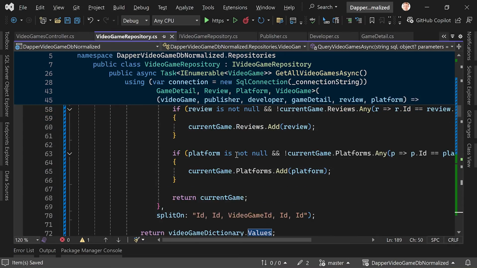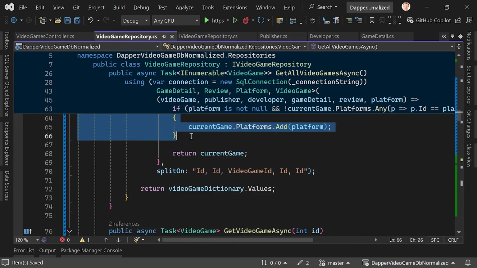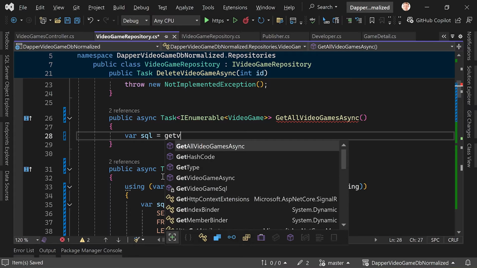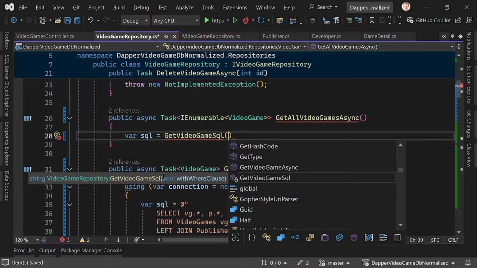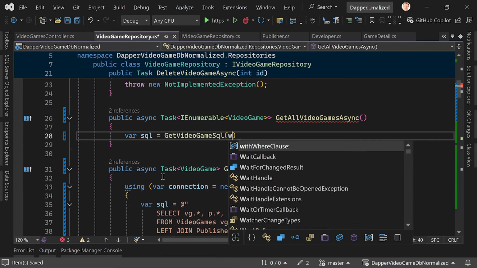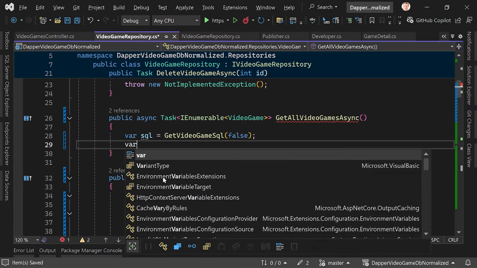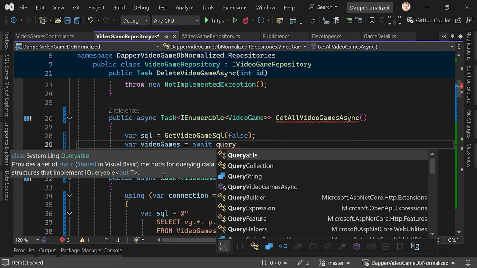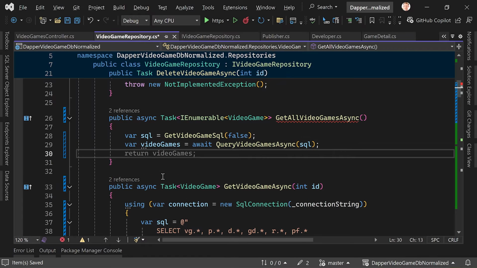So let's say for receiving all the video games, we can actually remove everything. All right. And now here we have our SQL, which is the get video game SQL with, could also set this to false by default actually, but anyways, this set to false. Then we have our video games await query video games async with our SQL, no parameter there. We return the video games.